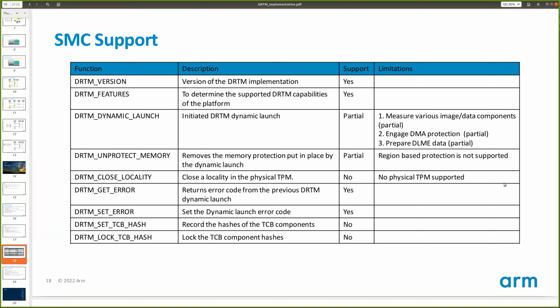And on DRTM get and set error, this is implemented in a sense that we'll provide platform hooks to write to non-volatile memory and also get those errors after. If the DRTM has failed, then the errors will be saved in some non-volatile memory, and then next time when you boot the system, it will get the error and do the remedies based on the error code. So these two are fully supported.